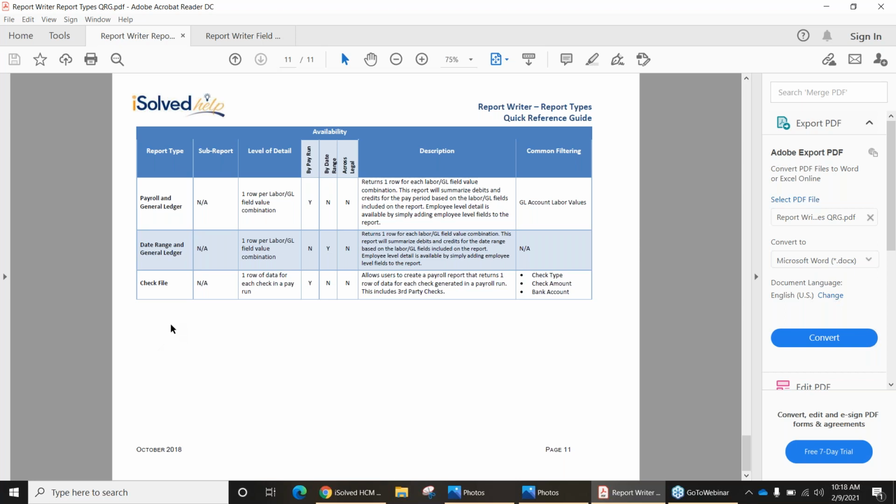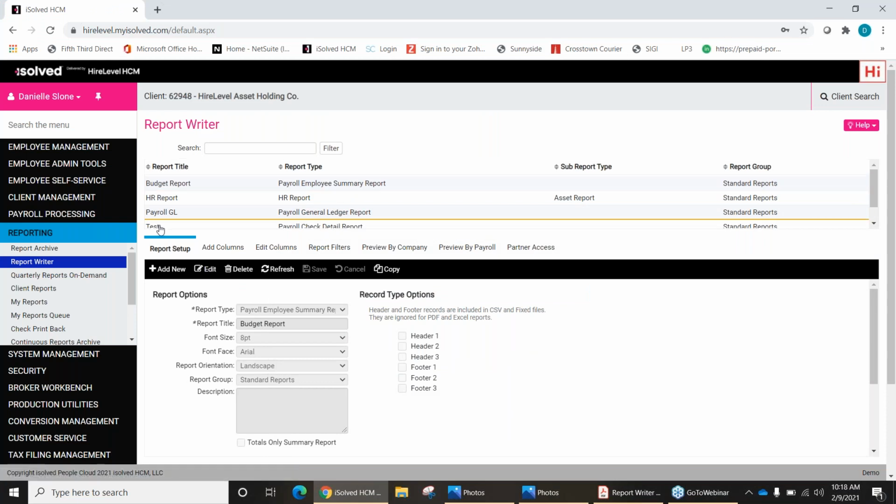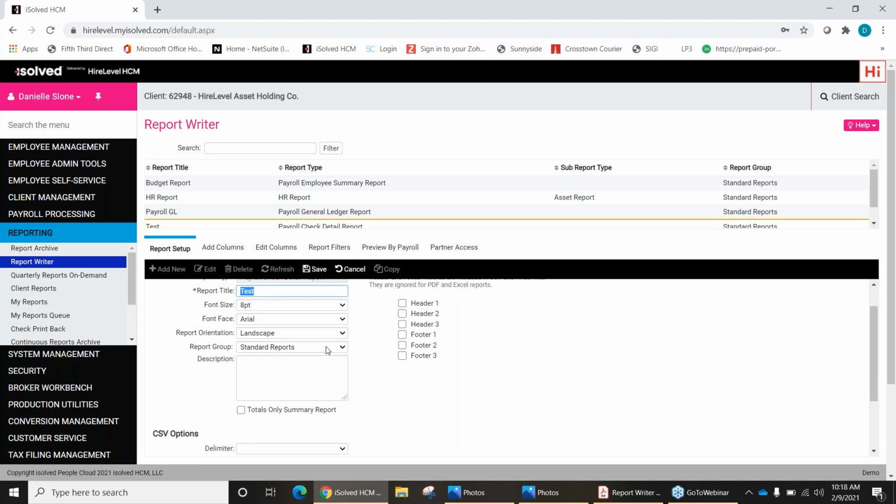So when you're building your report and you're not sure which report type, the report writer report types quick reference guide on the university is what you'll want to reference. So here, when we add new, we can see we have a list of report types. Once you select and save your report type, you can see it's grayed out, that we cannot change it. So that's why you want to reference that guide to make sure that you're selecting the correct one. The report type also dictates what columns are available to choose from.